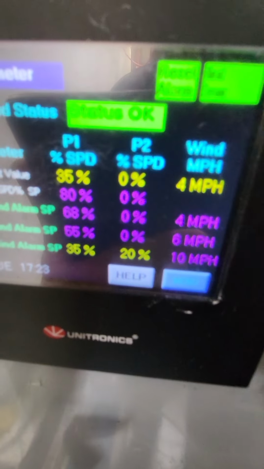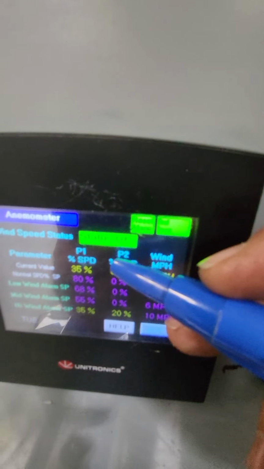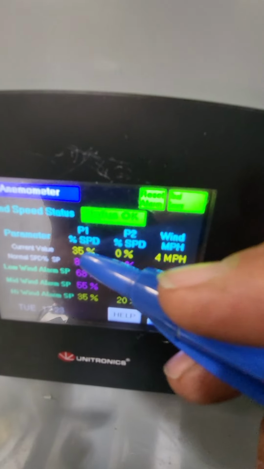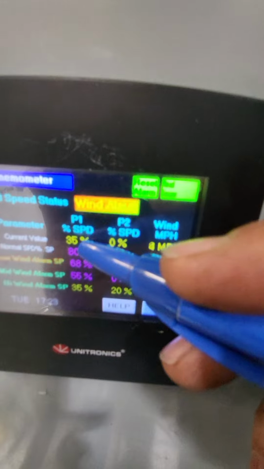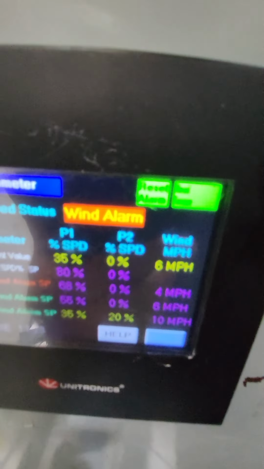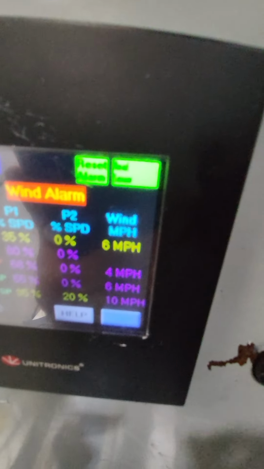So we just kicked out of alarm. It says status okay here, if you can read that. So that means no wind alarm, so we're going to be running the full percent. The current value is here. Now, why does it say 35 when we should be running 80? That's because, okay, we got all this covered.